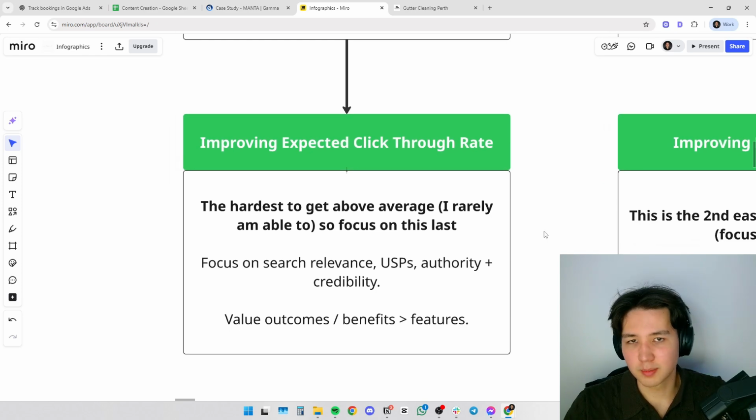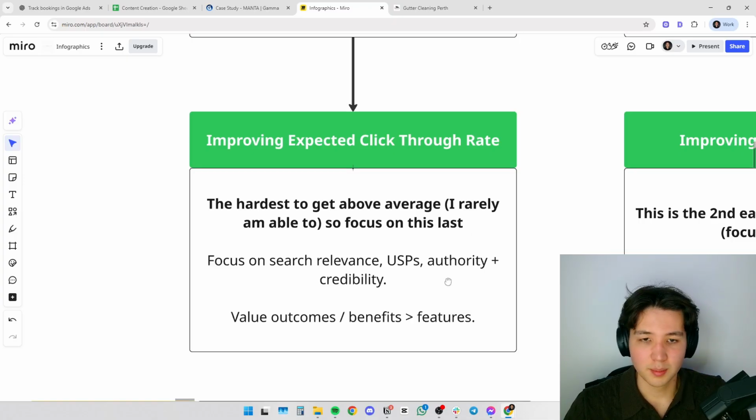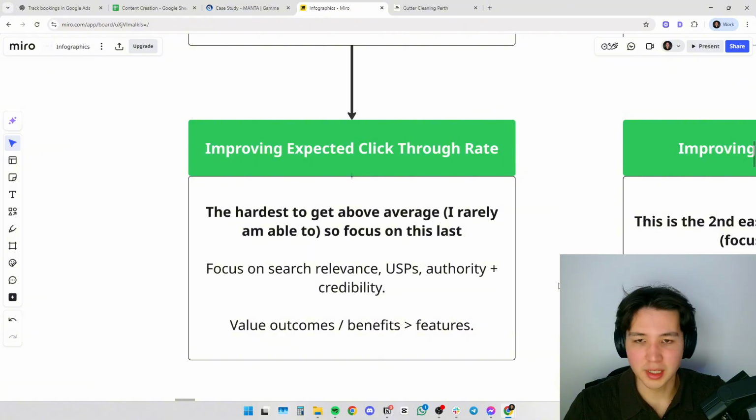Now, how do you improve expected click-through rate? Like I said, it's the hardest to get above average. I rarely am able to get a good score on this, so I focus on this last. But that isn't to say that I don't care about the headings. I really do, and as long as I'm getting a good click-through rate on paper, I'm happy with that.